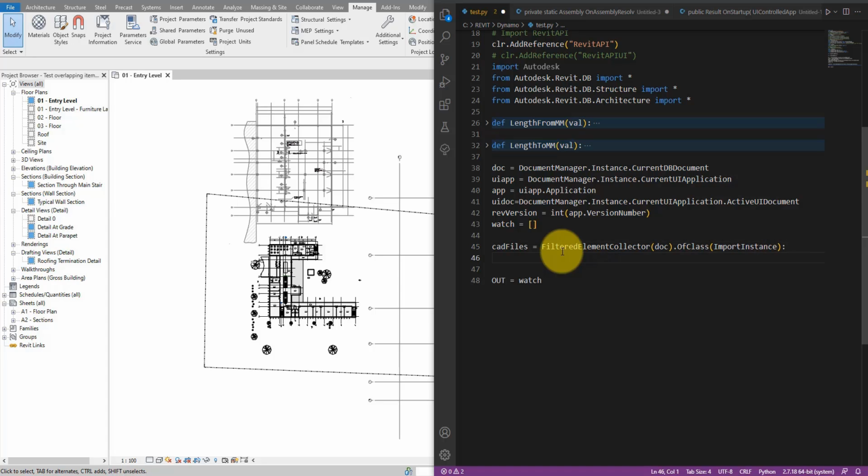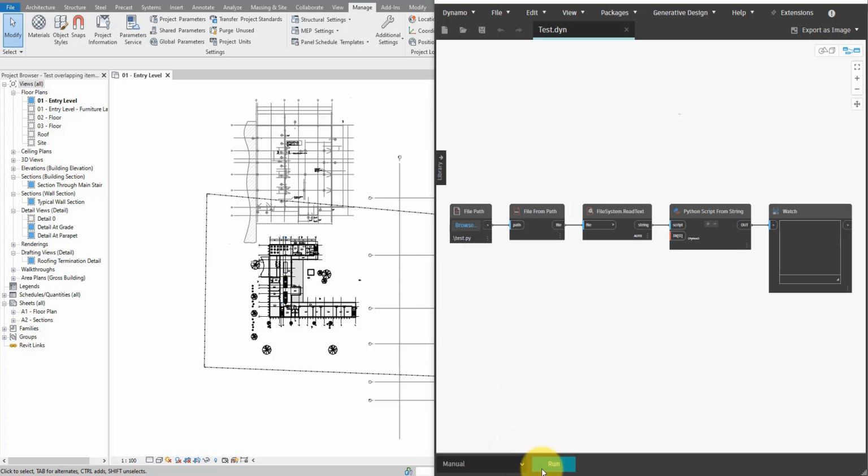Now I can do a for loop here. So for item in CAD files, we can say we want to append the item to the watch list, which is an empty list up here, just so we can preview it at this first step. So append the item to watch. I can now save this file, return to here, and check it.